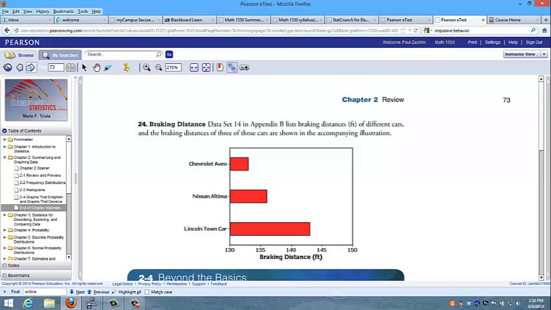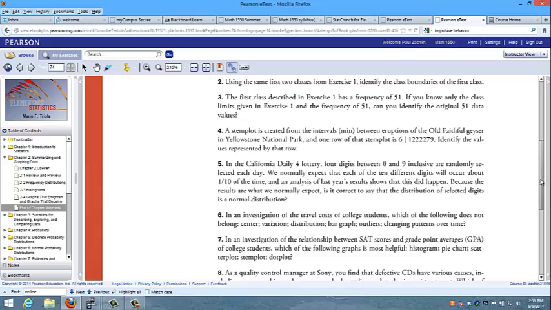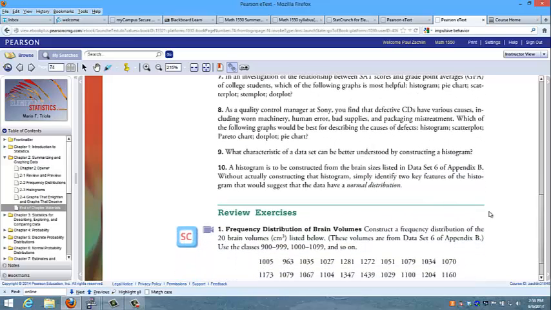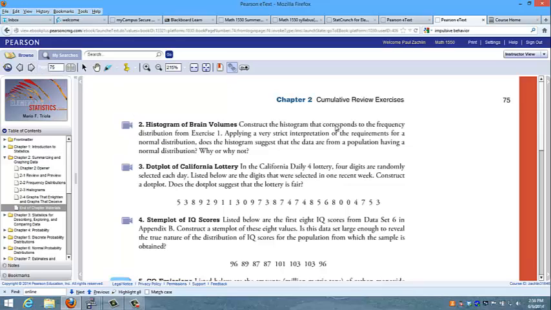If we click on page 74, I see the chapter quick quiz, and down at the bottom they start the chapter review exercises. One nice feature of the online textbook is that each one of these chapter review exercises also has a little link, and if you click the link, it'll show a video of a professor, sometimes the author himself, Mario Triola, who will help you solve the problem. So all these are worked out for you. It's one of the nice features of the book.